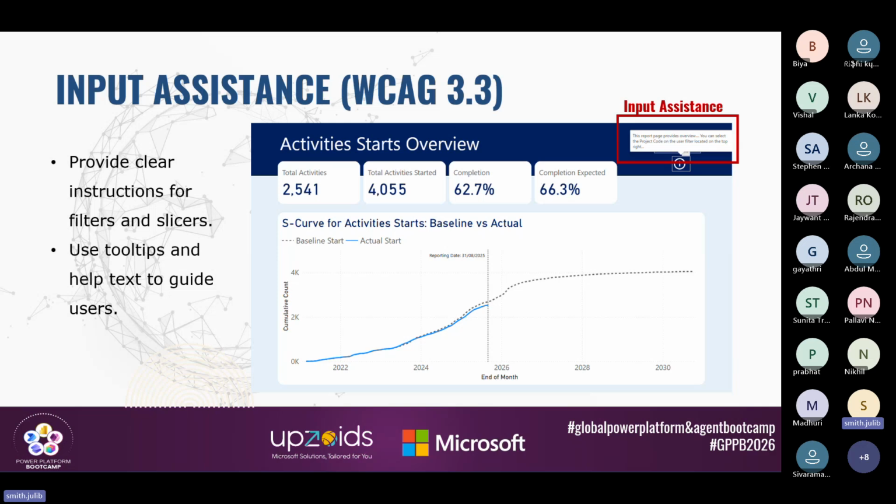Next criteria, WCAG is input assistance. So it should provide clear instructions. In Power BI that can be done for slicers, for example, or we can add an information box explaining, I don't know, if you have specific metrics and you want to explain how it was calculated. So using a tooltip is great because you don't have to add all those text boxes. It's just a hover over effect.